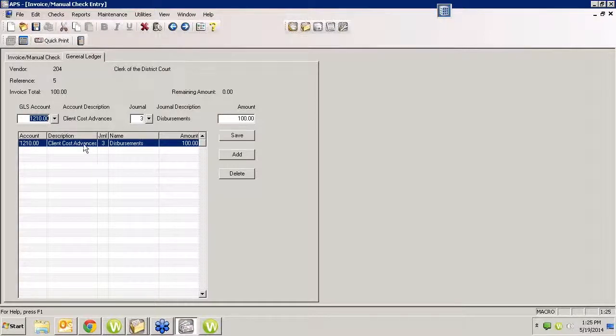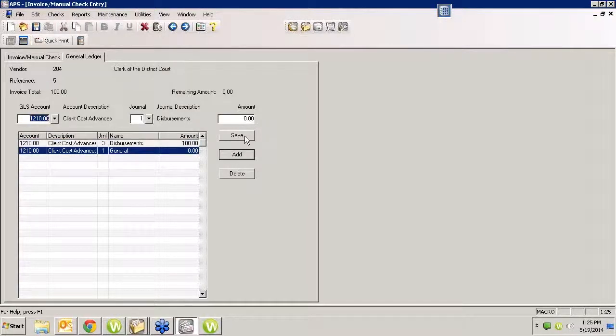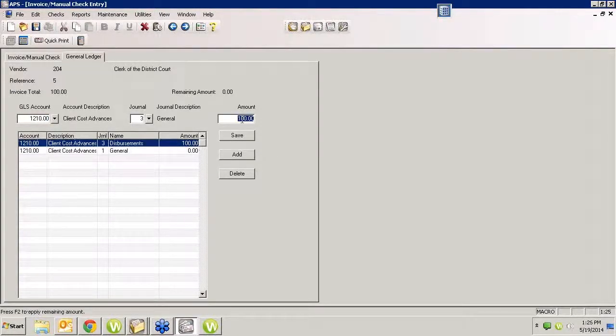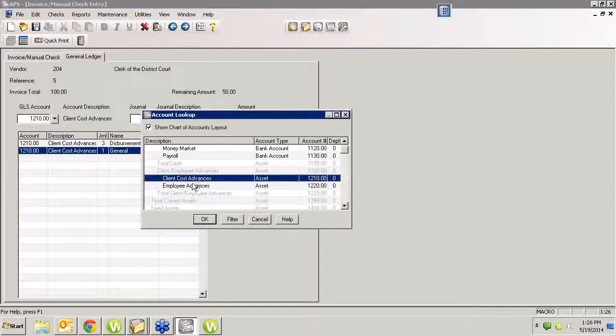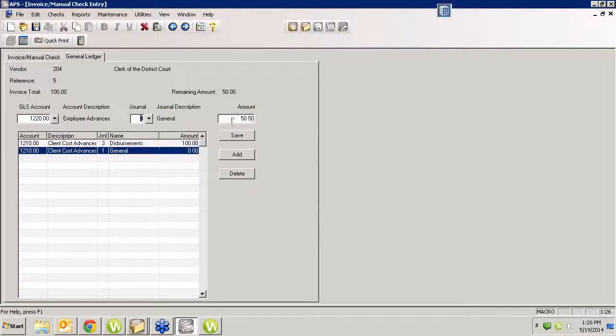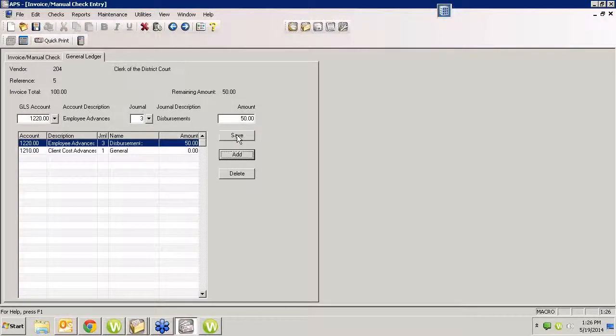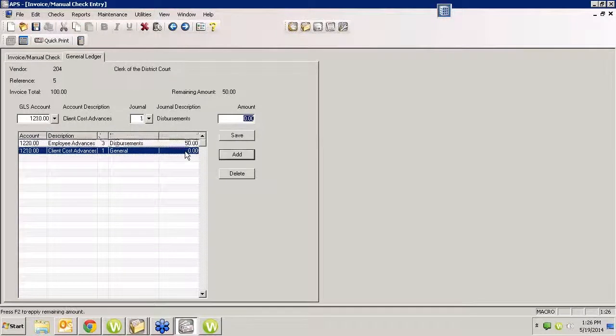You'll notice that we have the ability to have multiple entries here. So when we click the Add button, there's nothing left to distribute for this check, but we could have said that half of it was going to go against client cost advances, but for whatever reason, the other half was going to go against something else. For sake of discussion, I'm going to put it against employee advances, even though that wouldn't be what you would do. And for some reason, I got this back down to 0. But this is where you tell it what that's going against.